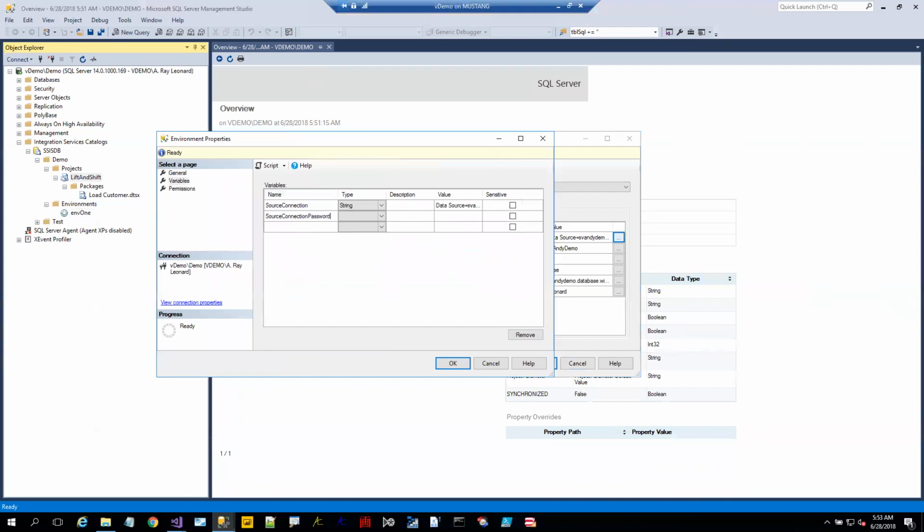Because this is a SQL login that I use, I don't have Active Directory configured in Azure at this time for this project. I'm going to need to create another string to hold my password. And because that password is secret and I don't want to share it with you on this video, I'm going to check this sensitive box, and then I'm going to type it in. And note that you now can't see my password.